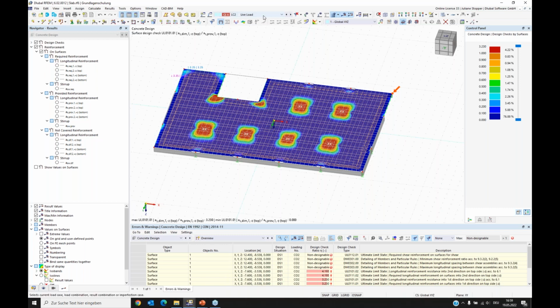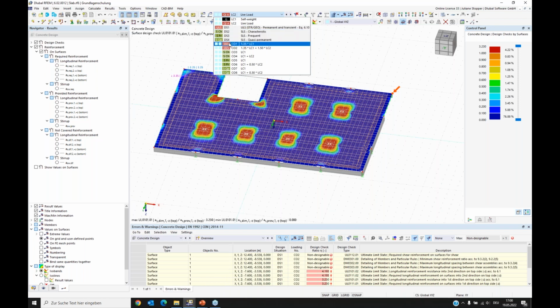And I want to show you, as I said, for the concrete design, we said that we want to solve the ultimate limit state, which uses design situation 1, and design situation 1 contains all the ultimate limit state load combinations. So if we check one of them, we see we also have results for those.